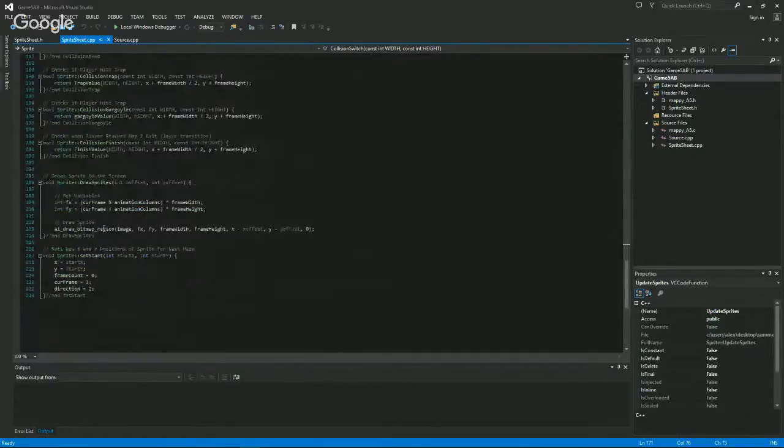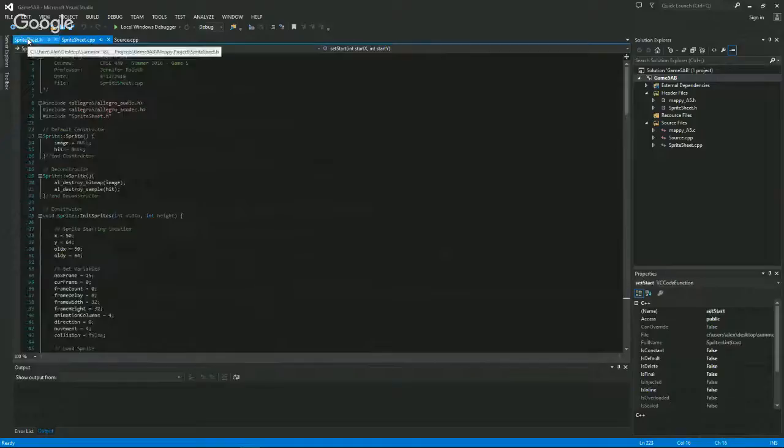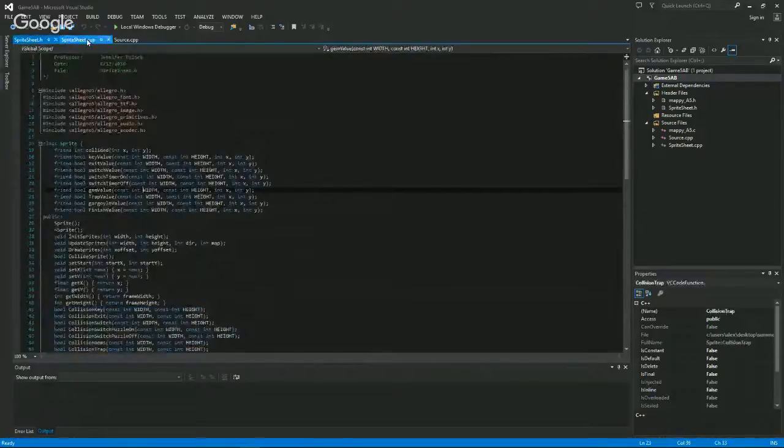I draw my sprite, nothing changed. It functions exactly the same way as before, and the set start also works exactly the same. So there are largely not many changes other than all the friend functions.